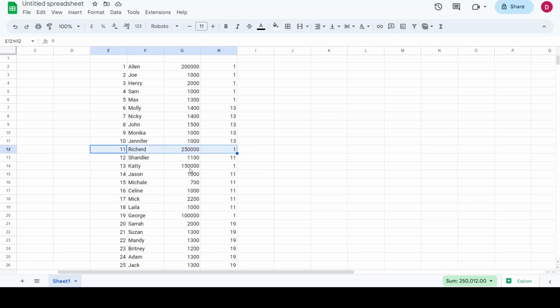And if you find any other employee with a manager salary lower, so no. This is 1,000, the manager is 1, earning more than Ellen? No, no, no. 1,400, the manager is 13, Katie. No, Molly is not earning more than Katie. So I hope you got my point.